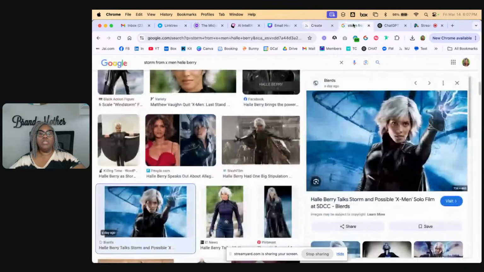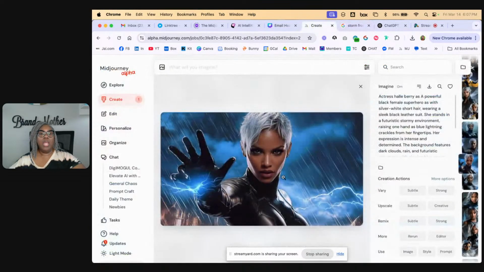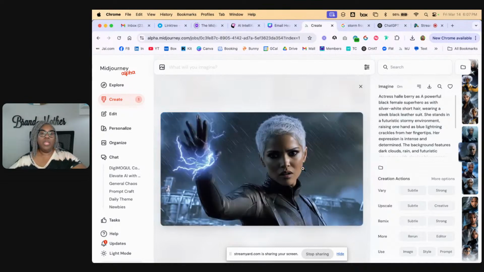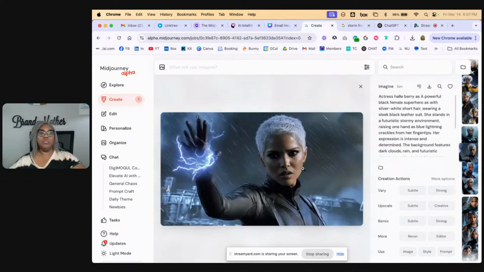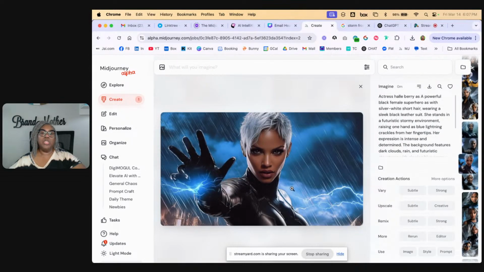Look at this image here. A lot like it, and it considered the art style. Oh no, this is the one that was supposed to be like Halle Berry. Okay, so this is Midjourney's prompt. Sorry, this is Midjourney's prompt. And I like it, especially this one.